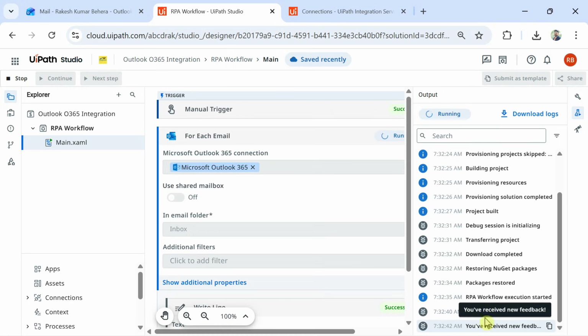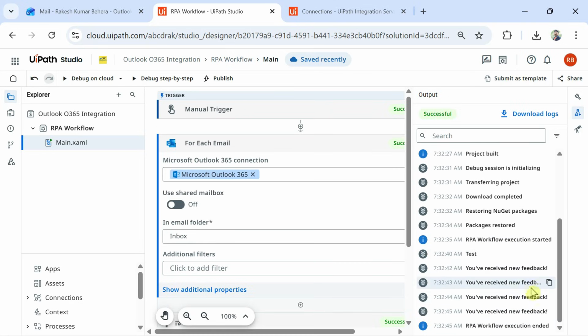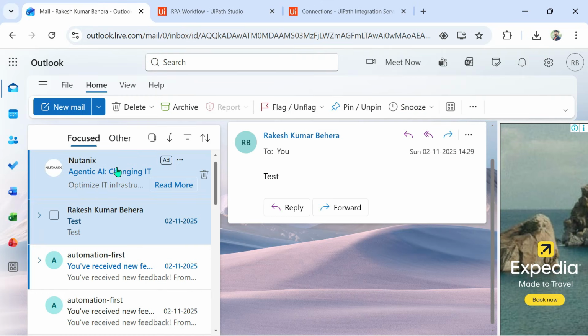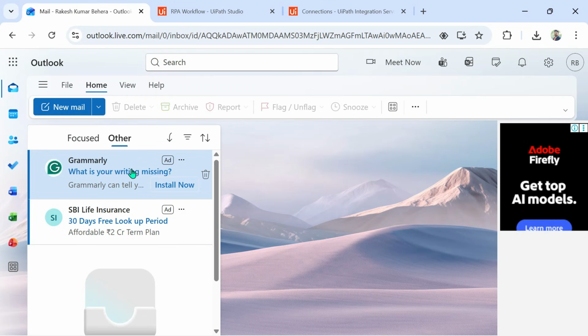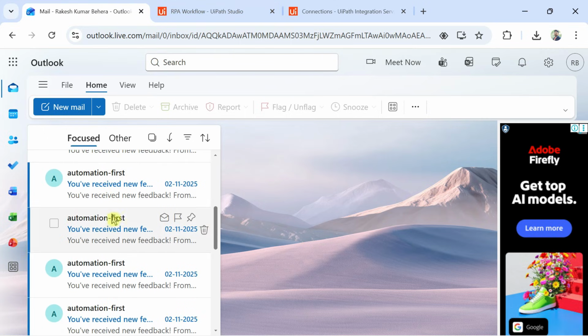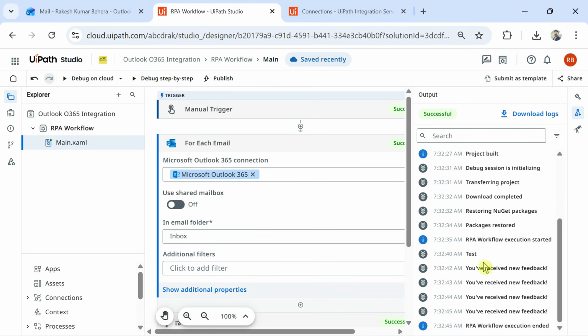Okay, you see test. You have received new feedback. These are the subject lines, RPO workflow execute. Okay, you see it has read all the unread emails. Now why has it not read this one? Because this is an ad. Okay, that is an ad. So that is why it has not read it. So test automation first. All these things which are unread have been read here.